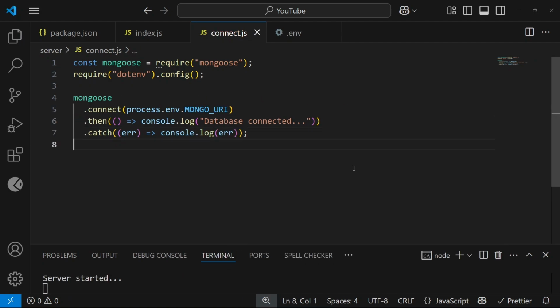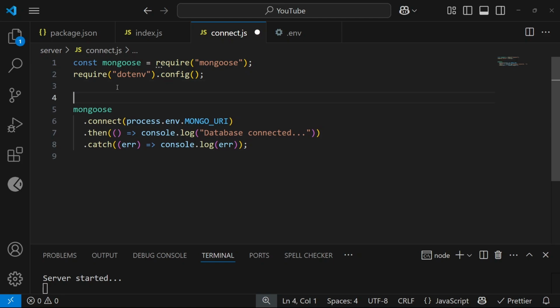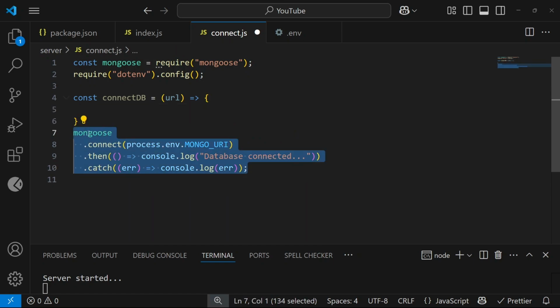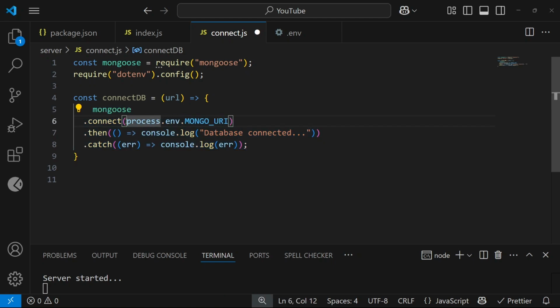Now, since the index.js file is the entry point of our application, and we need to connect to the database before we start our server, we need to export this function to our index.js file. To do so, we're going to wrap it in another function, and we're going to call this function connectDB. This function is going to take in a URL as input, and it's going to call the mongoose.connect function. Now, instead of passing in our environment variable directly, we're going to pass in the parameter URL.